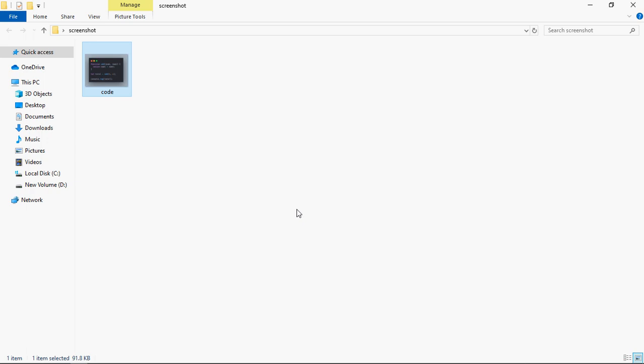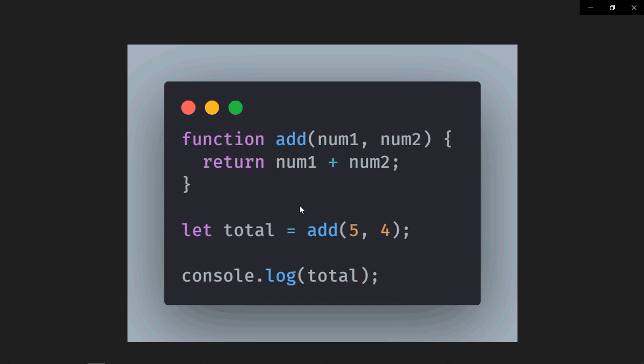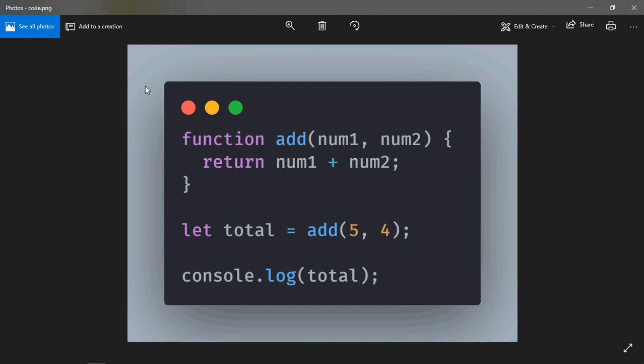Hi everyone. So in this video, we will learn how to take a screenshot of your code in VS Code. So this is a screenshot that I have taken. By the end of the video, you will learn how to take this sort of a screenshot right in the VS Code. So let's go to VS Code.